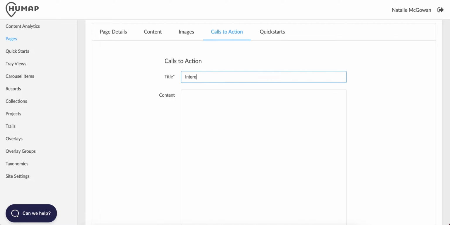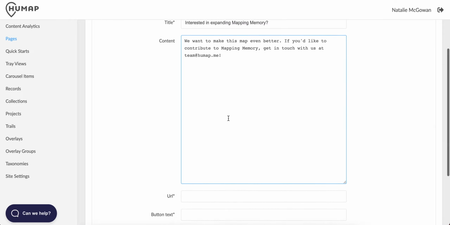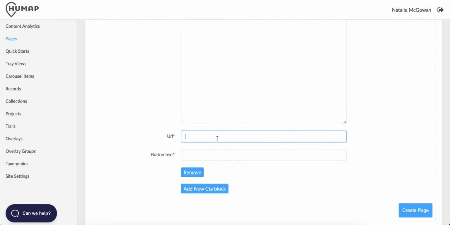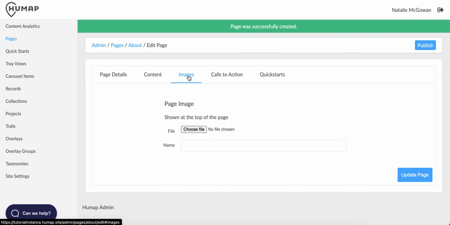Next, you can add a call to action by giving your call to action a title, content, button text, and a button URL. Calls to action are really useful if you want to direct your users to parts of your Humap instance or to other places on the web. When you've created your page, you can add images by clicking Choose File, selecting the image you would like to upload, and clicking Upload or pressing Enter. You can then name the image in the box below.